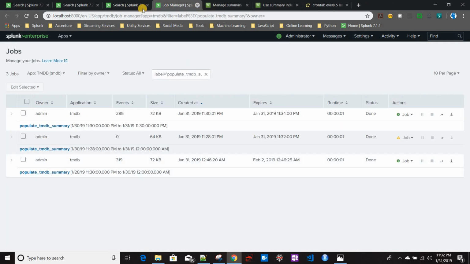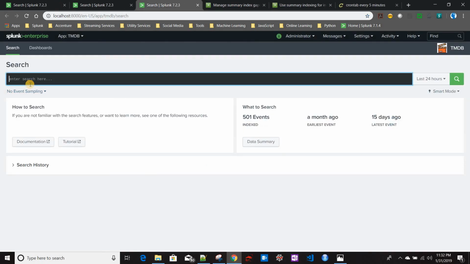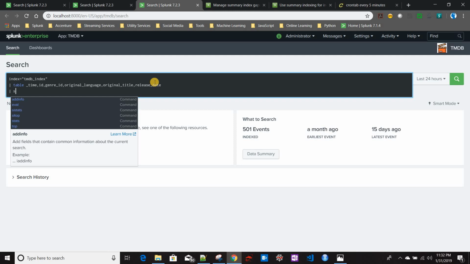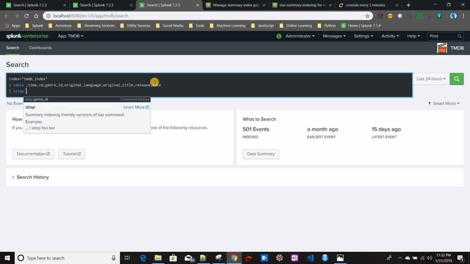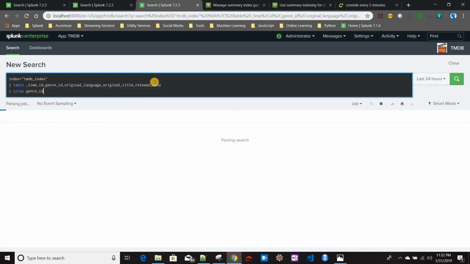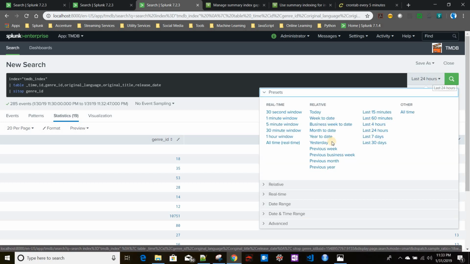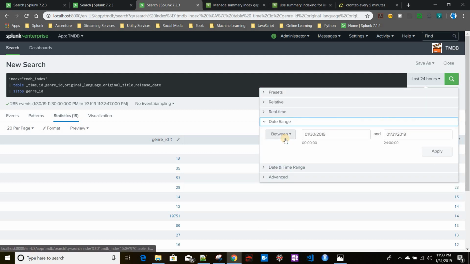Now I'll close this one, I'll come over here, and I'll say table. We are using the query called sitop genre id, correct? So this is our main query. Now this output we will push to the summary index directly. Okay, so to do that, first I will set the time range. I'll be picking it up as the 29th. Let's say first we'll push the 30th data.